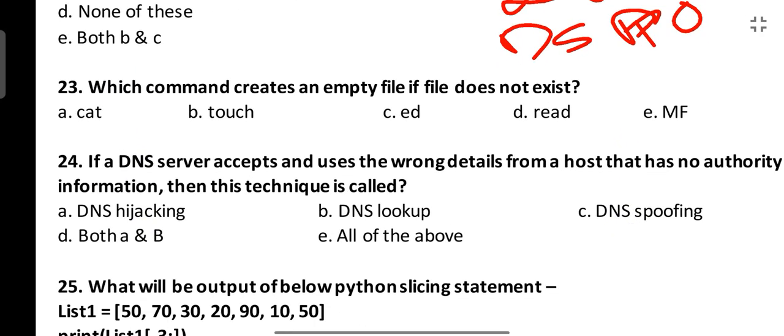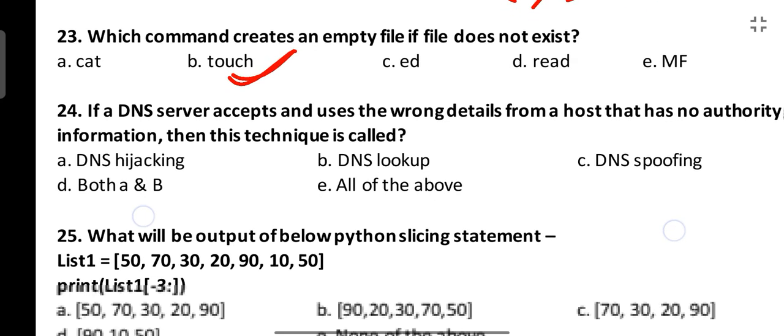Next is, which command creates an empty file if the file does not exist? We use the touch command. The touch command is used to create an empty file. Let me know in the comment section what this cat command does.